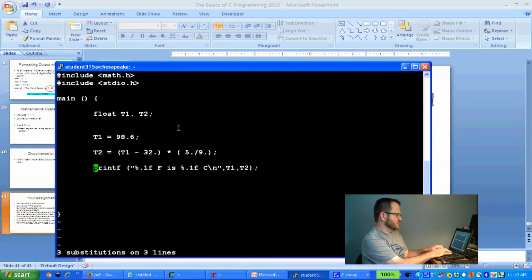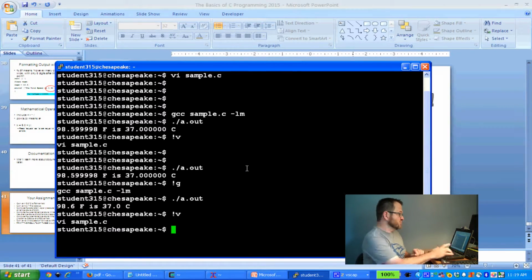Alright, so instead of having temp F and temp C, I've got T1 and T2. T1 is equal to 98.6. T2 is equal to T1 minus blah blah blah. Printf, this is here, temperature T1 will go into the first format specifier. Temperature T2 will go into the second one. I'm saving it and quitting. I am recompiling the program because I've made changes, and I run it and it works just fine.